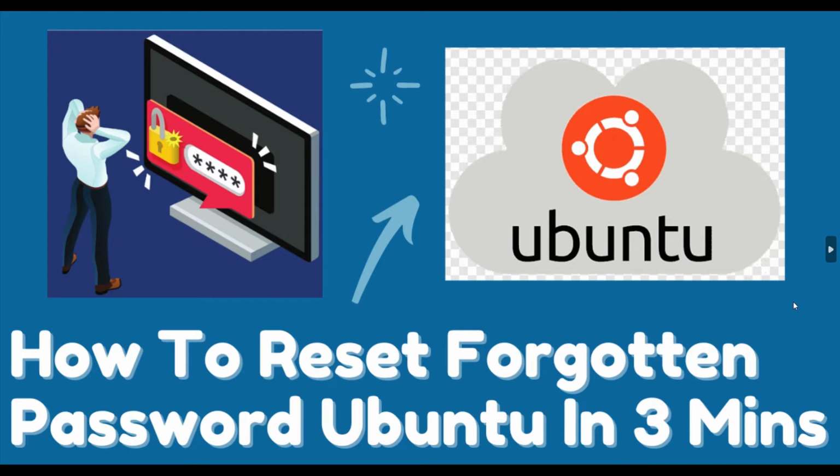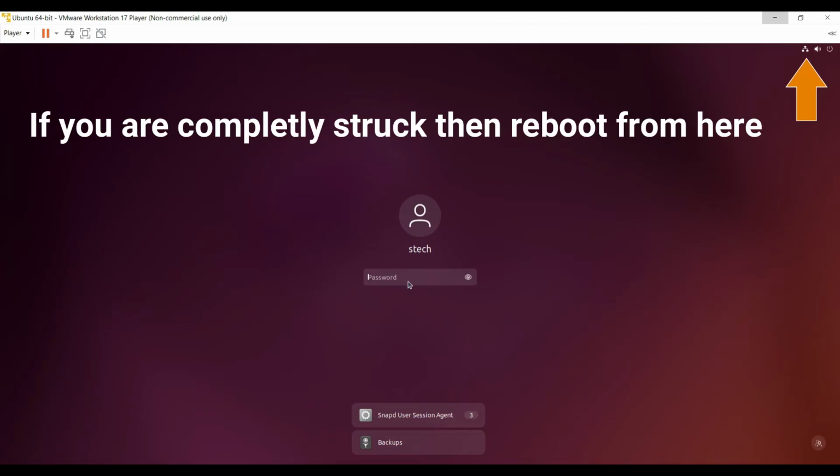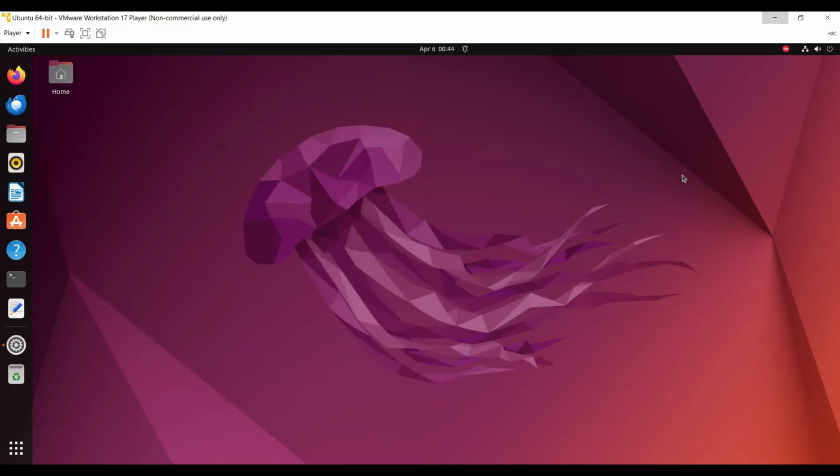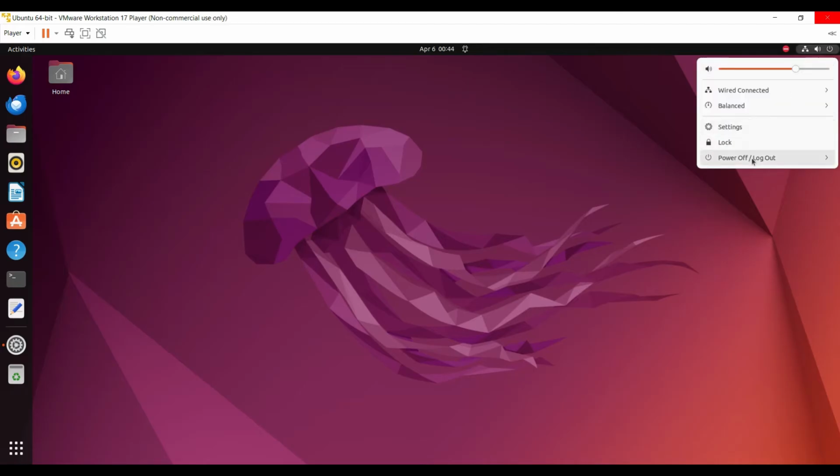So for that, just log into your Ubuntu operating system. Okay, so I have the 22.04.2 LTS version of Ubuntu operating system. So we just need to restart Ubuntu operating system and go to the GRUB menu of the Ubuntu system. If you can see these three dots here, you can see this restart option. So restart this.